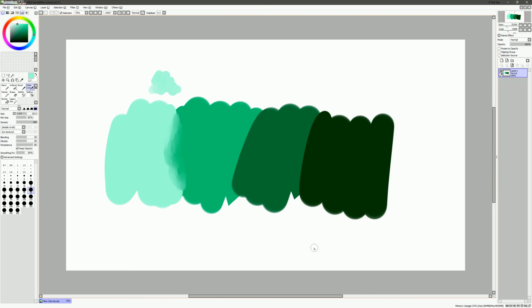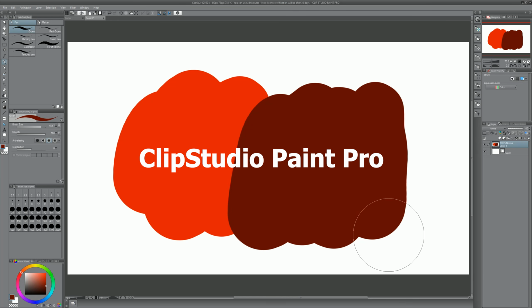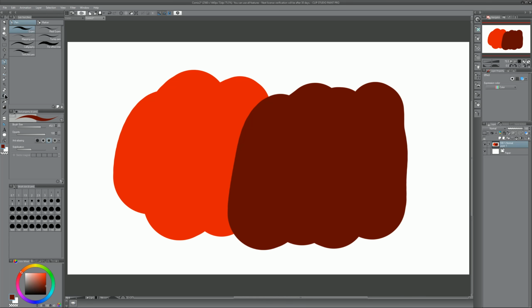So PaintTool SAI also fails at having adequate blenders. So how about ClipStudio Paint Pro? Can we blend in ClipStudio Paint? Let's go ahead and look in the Blender tool. And we have several presets.